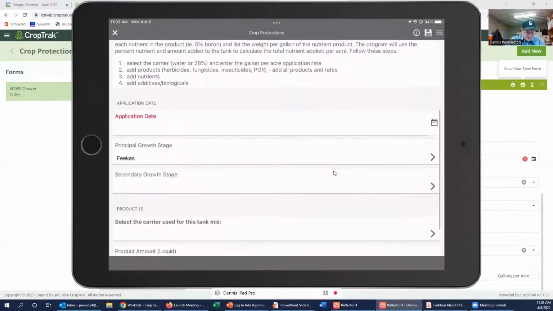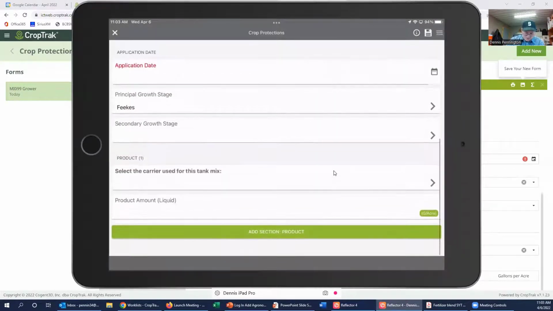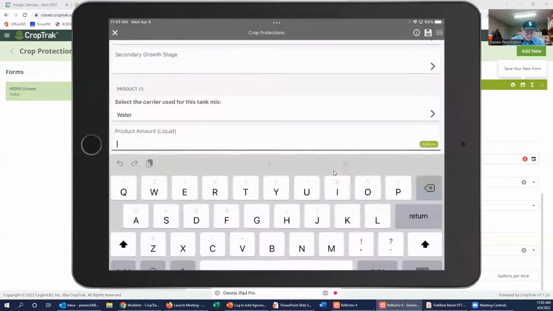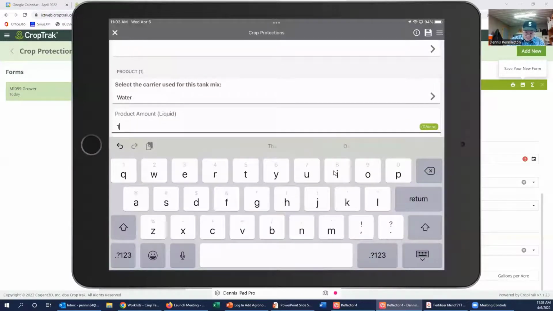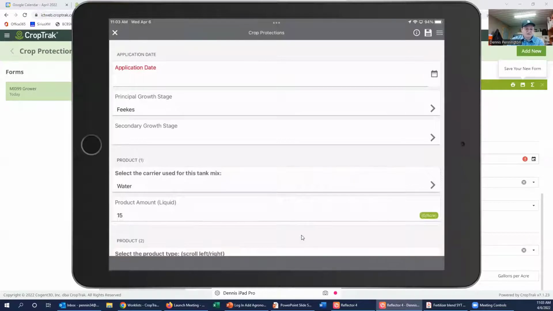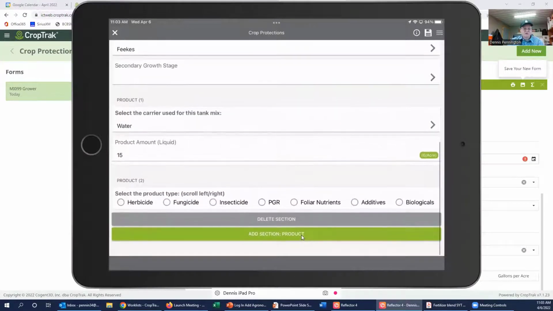Okay, so now I'm back in here. So here's where I would then hit my carrier is water. And then the product amount, I said was 15. All right, now, so here's where I add a section for a product. And so now I can type in product 2, and I can add herbicide, fungicide, insecticide. And if you're tank mixing, you would just keep on adding a product for everything you're putting in the tank.